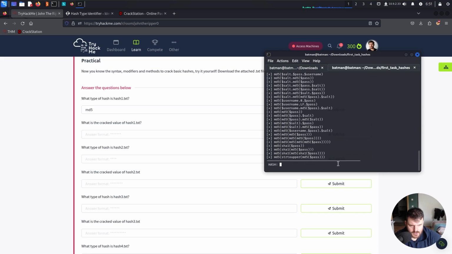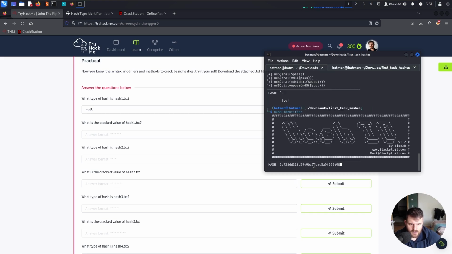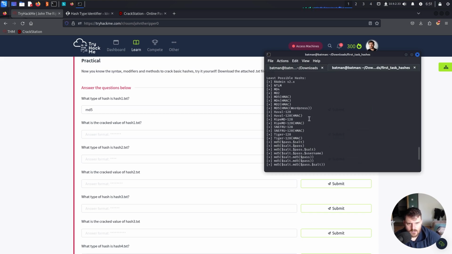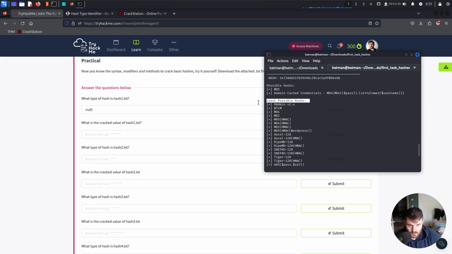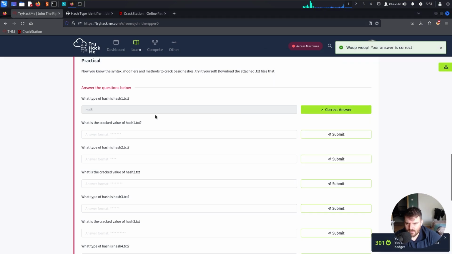Right, let me just exit this and say without introducing the hash here, just this. Yeah, and then we paste it here and boom. Least possible hashes are the below ones and possible hashes is MD5. Let's see if this is right. Cool. What is the value of the cracked hash1 text?